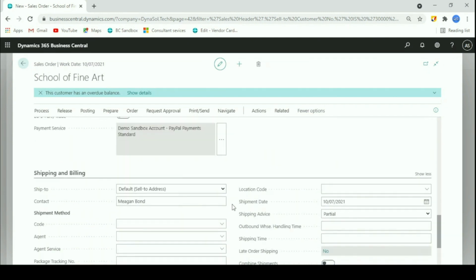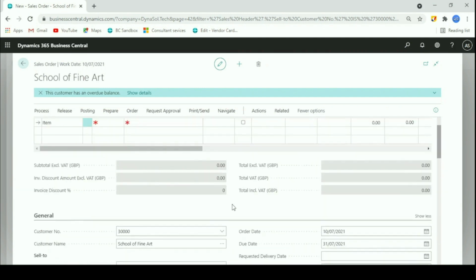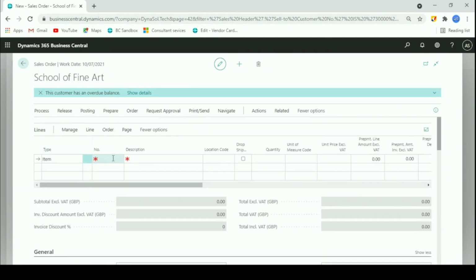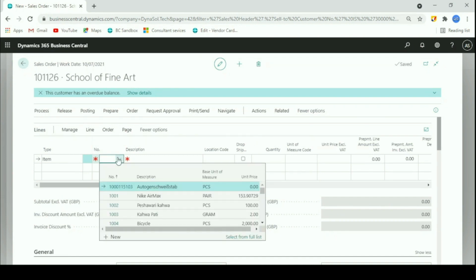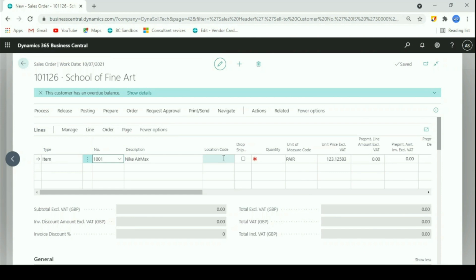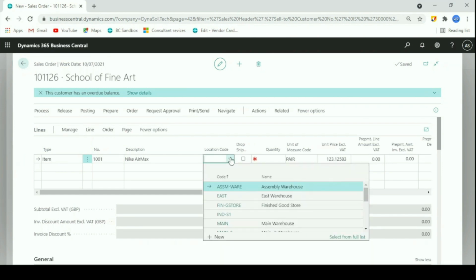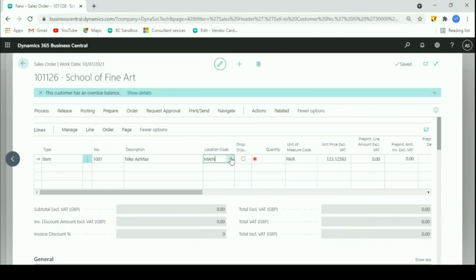So we just add the item, for example Nike Air Max, and main location, enter the quantity. As you can see, we do not have a VAT percentage for that customer or that item, so that's why it's not detecting any VAT.